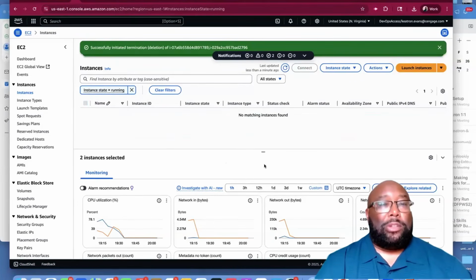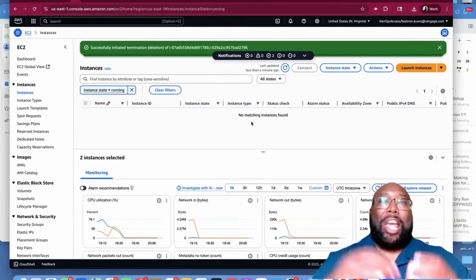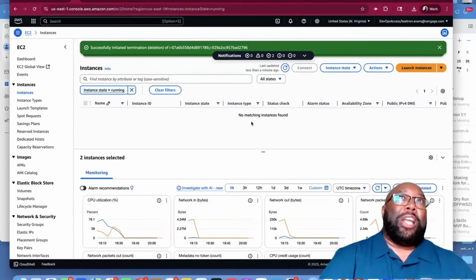All right, now refresh. And now you can see all those instances are gone. And you will not be able to get to any of them because they don't exist anymore. Right? So that's the cap.